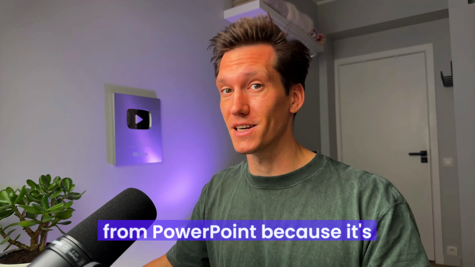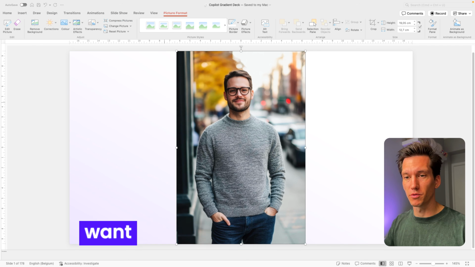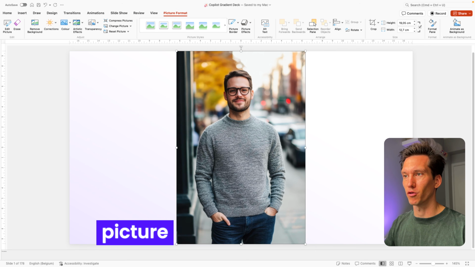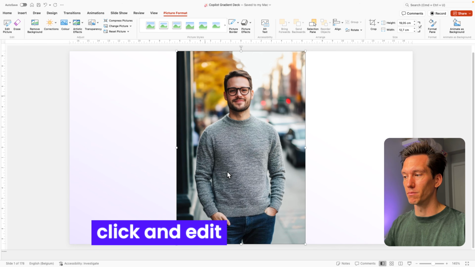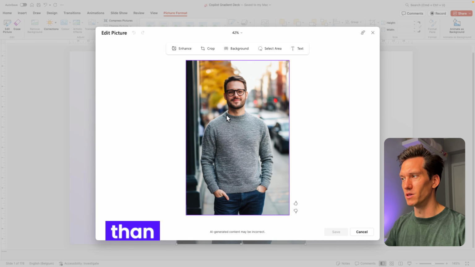In this video we'll have a look at the new background remover from PowerPoint because it's actually quite powerful. So if you now add an image to the slide, let's say this one, and we want to remove the background, well, what we can do, you can already see it here. In the picture format you have edit picture and erase. You can also get there to the right click and edit picture. And this now opens up an entirely new window with a lot more features than we would used to have.